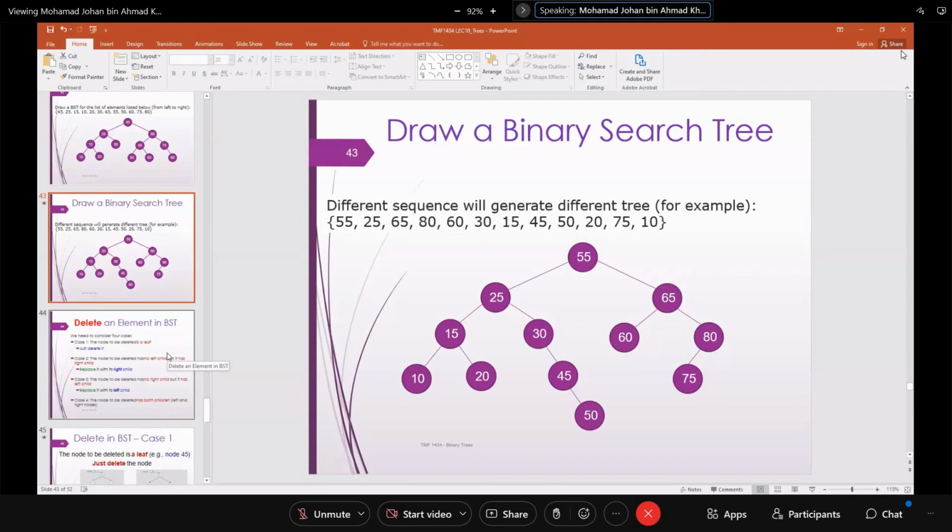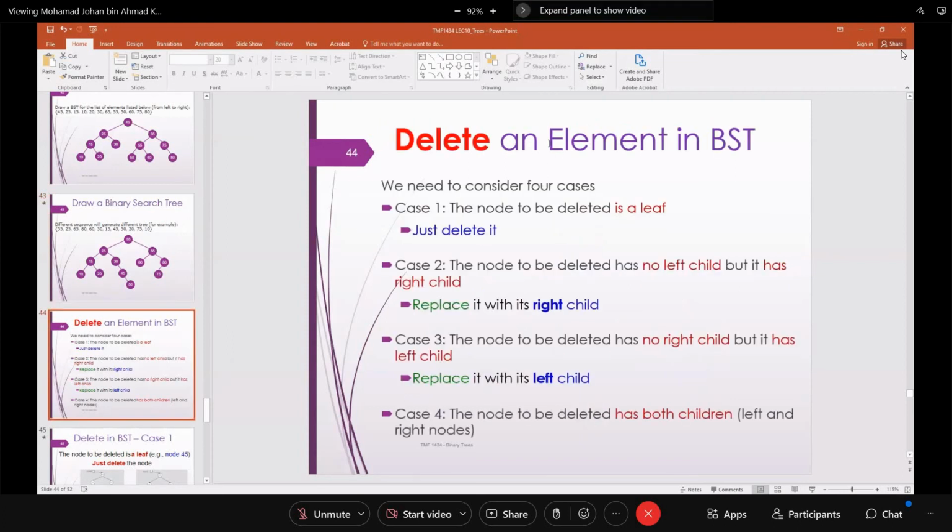Now, if you want to delete an element inside the binary search tree, if it's just a leaf, you can just delete it. If the node to be deleted has no left child but it has a right child, then you replace that node with the right child. If the node that you want to delete has no right child but it has a left child, then you replace it with the left child. But what happens if the node you want to delete has both children, left and right? This one is a bit longer.